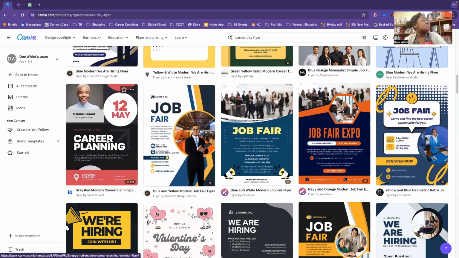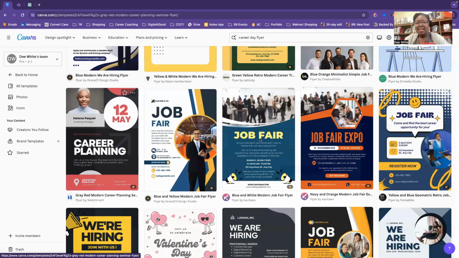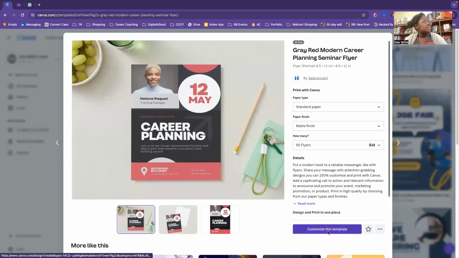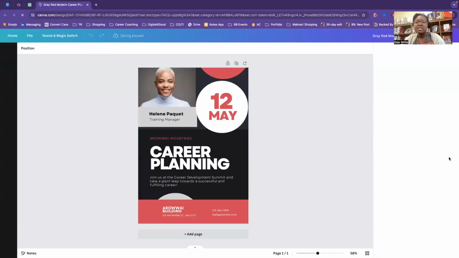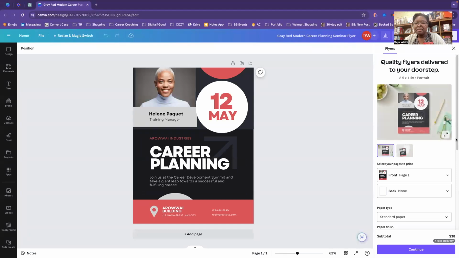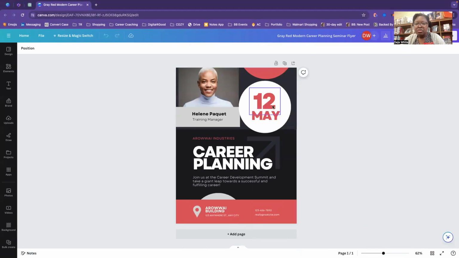So for instance, this is one that I can work with. Like, it looks good to me. I like it. You click on it, you click customize this template, and then it opens a new Canva window for you. And then when you're ready to customize, you double click and tap like you would in a PowerPoint deck or a Word doc. And then you just change what you need. So if your career day was in June, you could change it to say June.